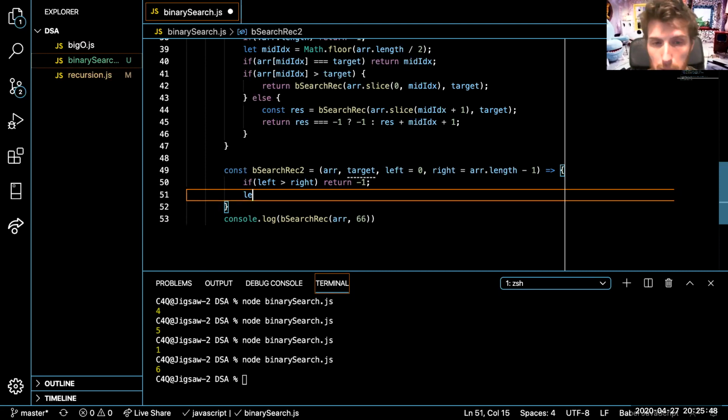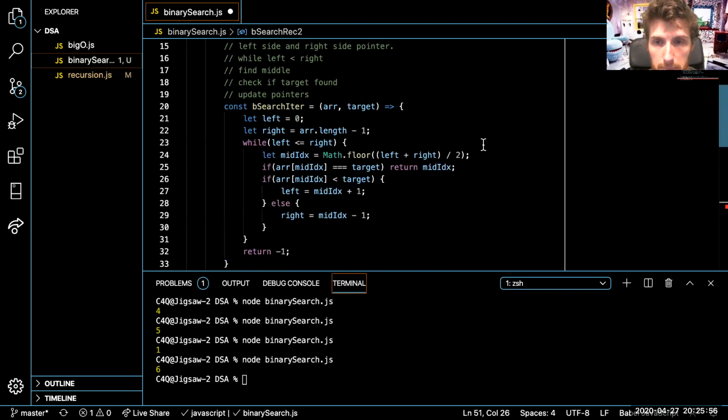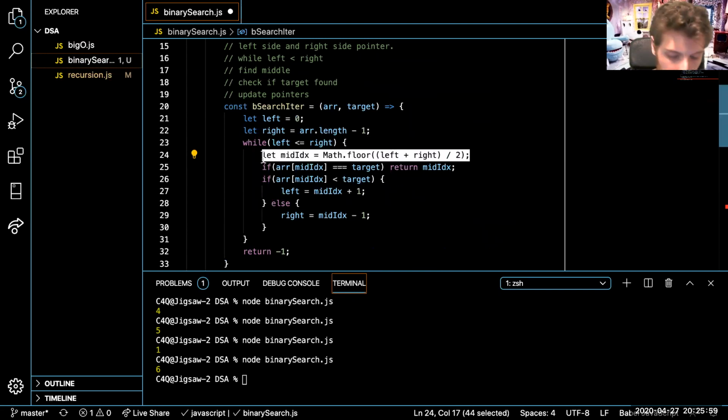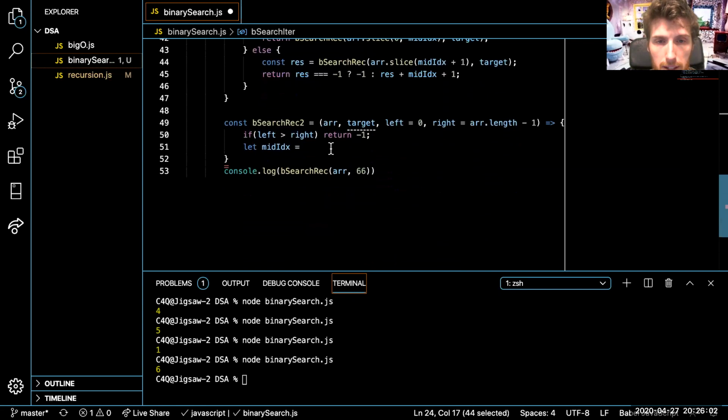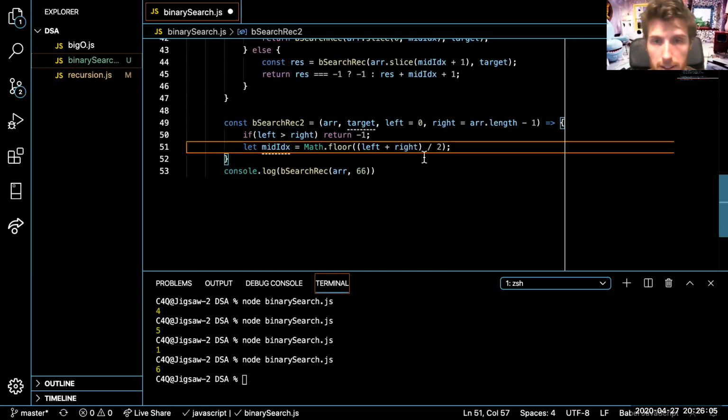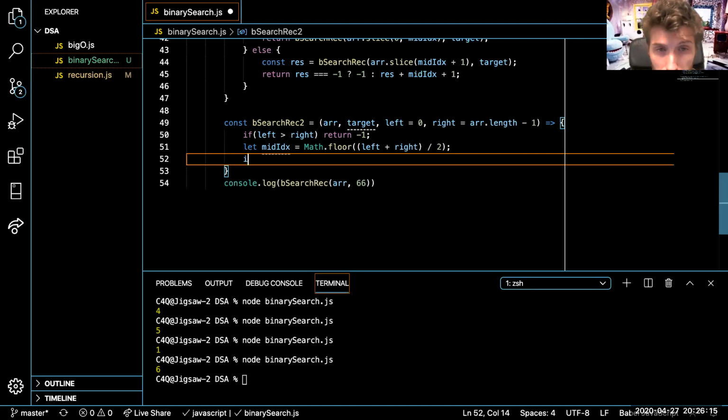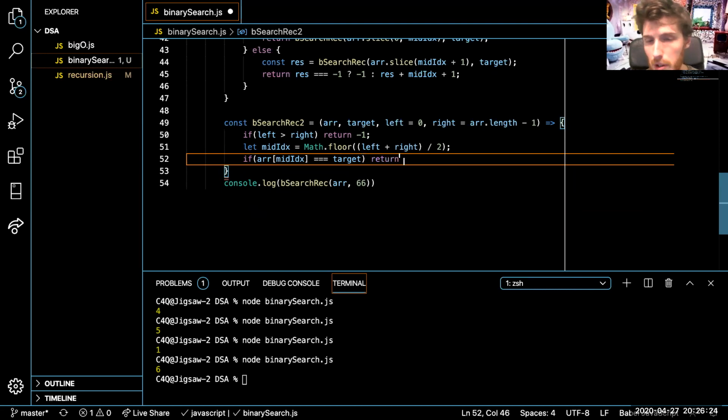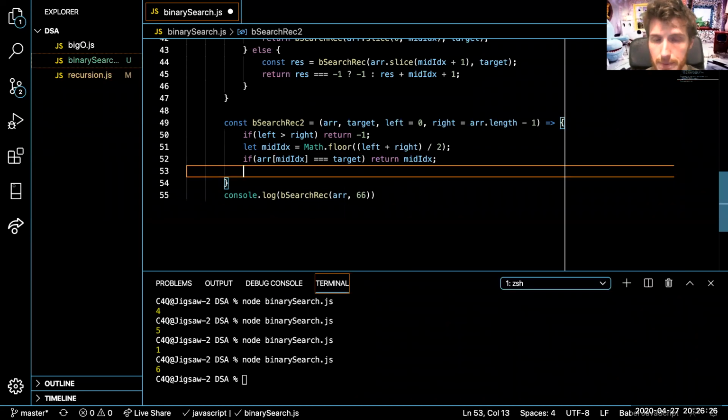Otherwise, let's go ahead and find our mid. So we'll say our mid index again, and that's just going to be the same math from here. So I'm actually just going to take this whole line and toss it in. Okay, so we've got our left plus our right divided by 2. And then I need to make some checks, right? I got to check if this mid index is in fact the correct spot. So I'll say, hey, if array at mid index is equal to our target, we can just go ahead and return our mid index.